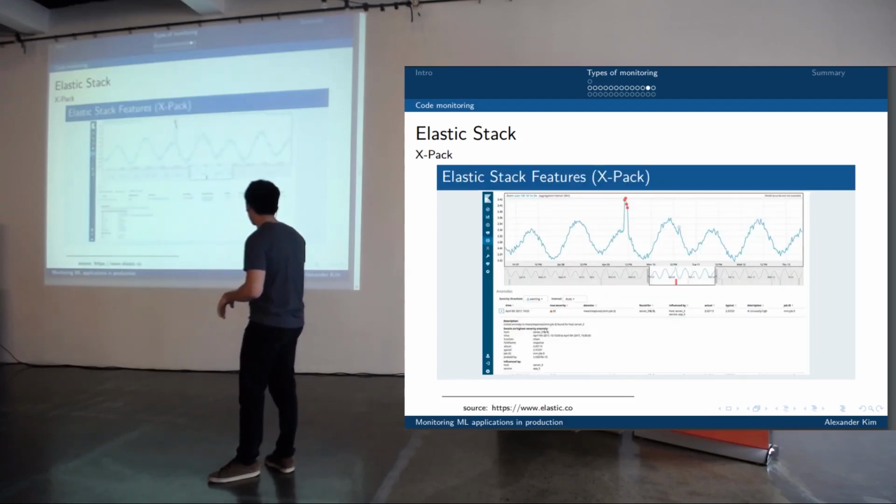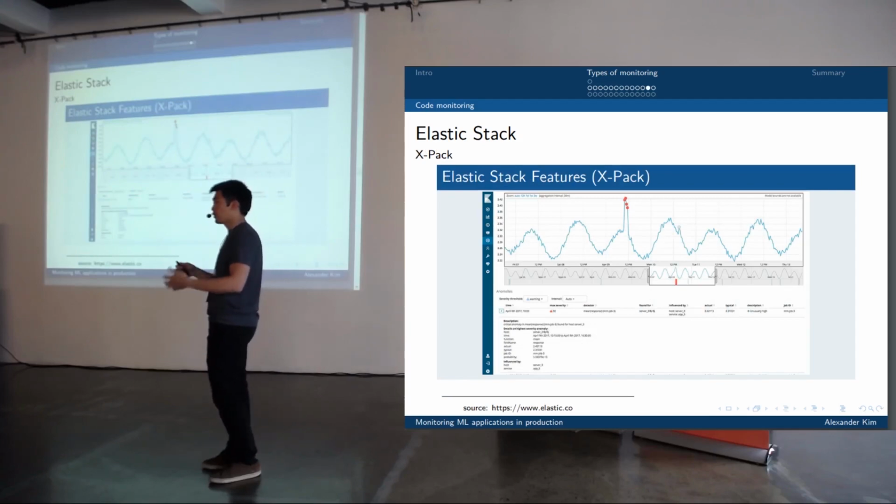And XPack allows you to plot certain metrics over time, and then maybe create anomaly detection models, and after that create an alert based on the fact that certain metrics are outside of the confidence range of your model.